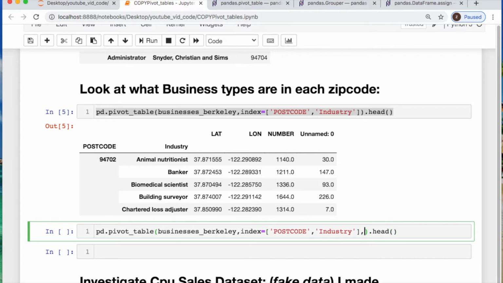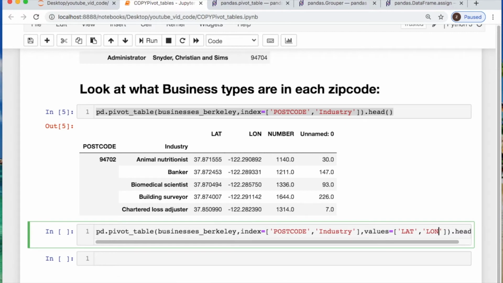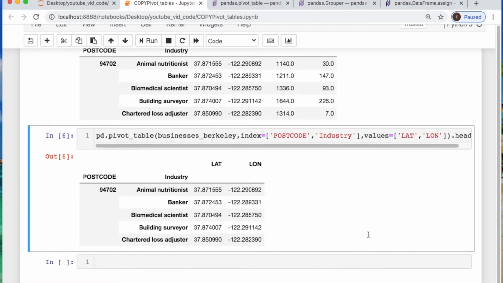Okay, so let's call our values. But what do we want for our values? Let's only take our latitude and our longitude. All right, and let's find out what this looks like. All right, that's a little better.